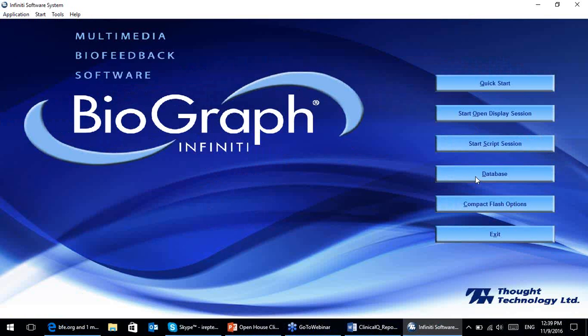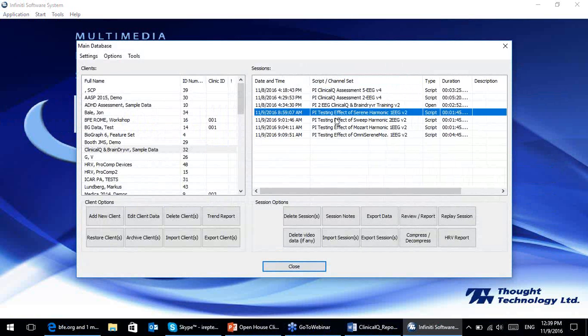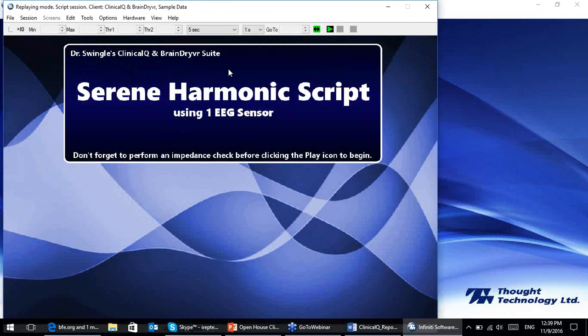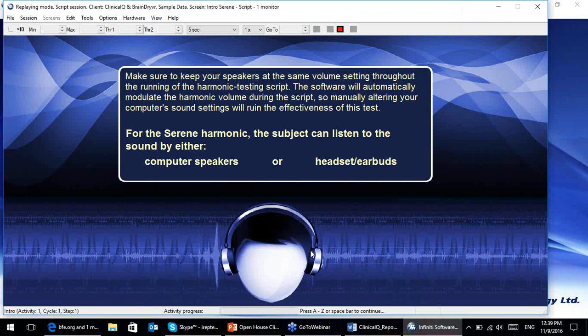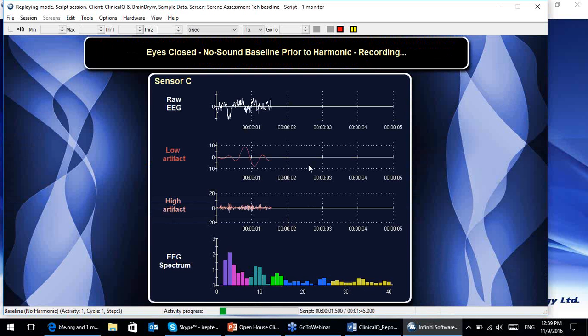Okay, now for the harmonic testing scripts, they have remained the same. We didn't really have much of a need to change them in terms of how they work and what information is shown. They obviously look a little bit nicer. So let me just show this Serene harmonic testing effective harmonic script. I'm just going to replay that. So nice little open screen for Serene. We have a quick explanation of how to put the speakers adjacent for a person to make sure you have good sound quality. And then the recording screen looks almost exactly like the original ClinicalQ assessment recording screen.